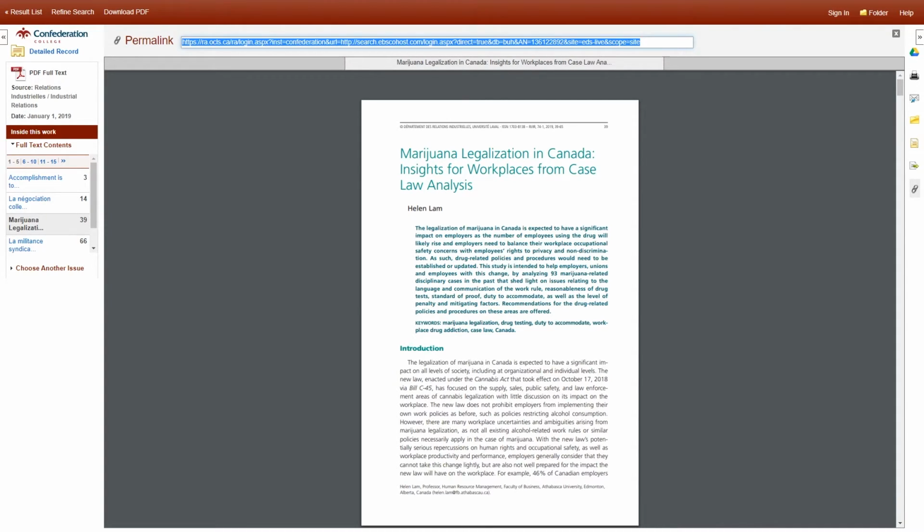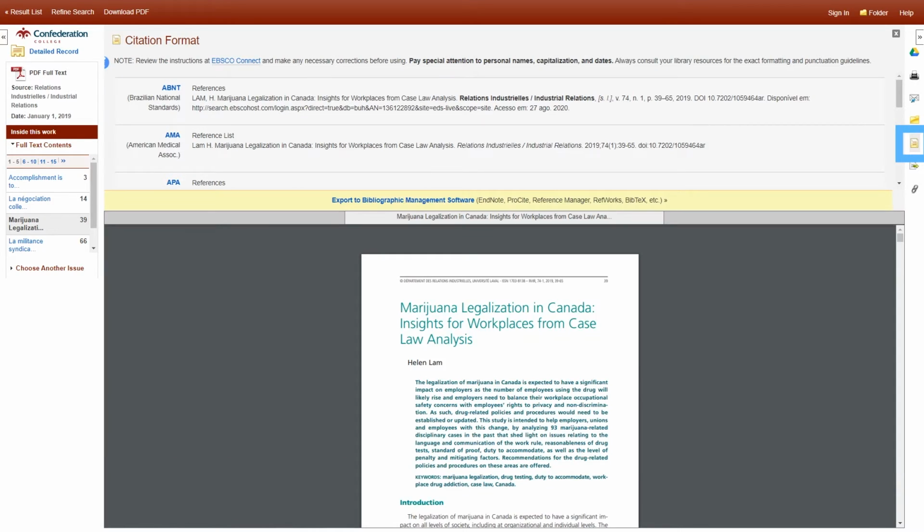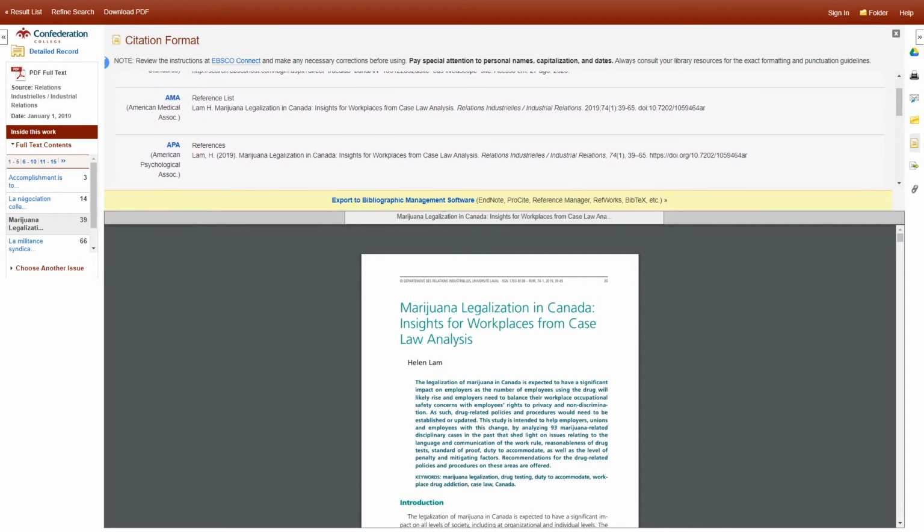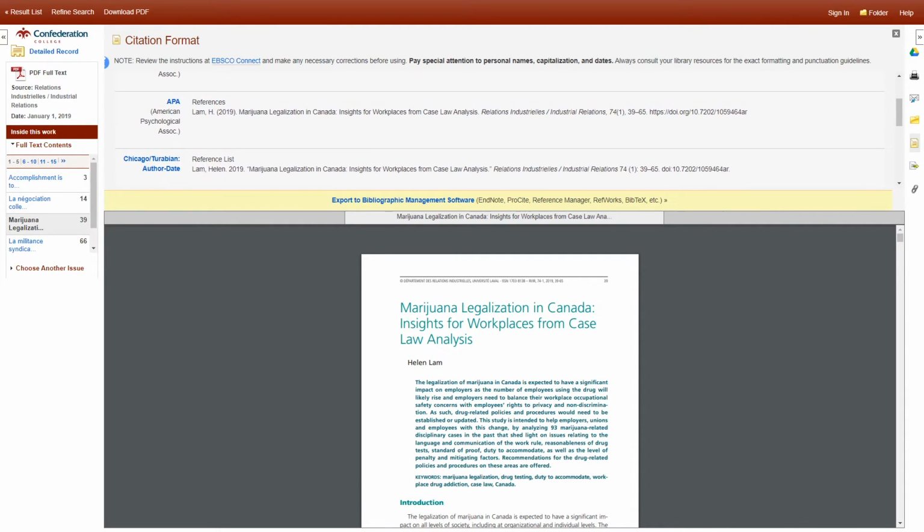Now, what if I wanted to cite this paper? Well, I can go through and grab the title, grab the author, and build the citation myself. But I can use this cool little cheat over here called the Cite button. Looks like a little piece of paper. And now I have it cited in a variety of different formats. The one we use at Confederation College is APA. So here's the APA citation.